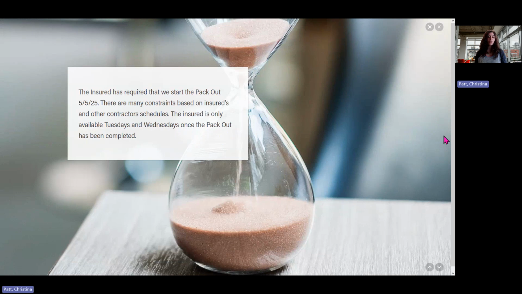For this project, the insured has requested that we start the project on 5/5. There are many different constraints based on insurance availability and the contractor scheduling as well. In this project, the homeowner requested us to start on 5/5, so we must start on that day. Otherwise, we delay the entirety of the project. However, in our scenario, the homeowner is also only available to have a conversation on Tuesdays and Wednesdays. Luckily for us, a customer does not need to be at the home for us to do the work on site.